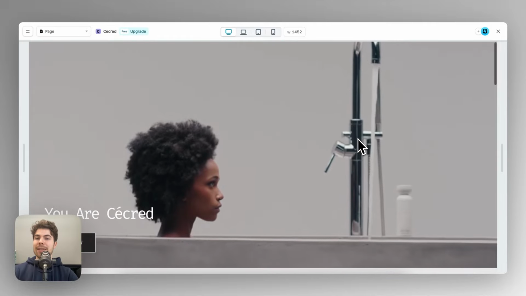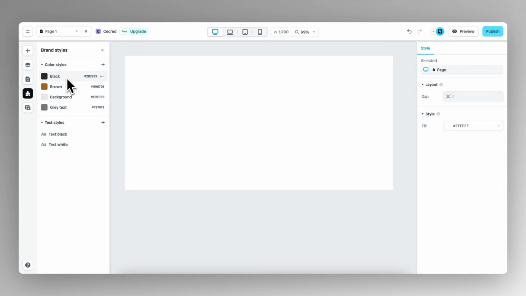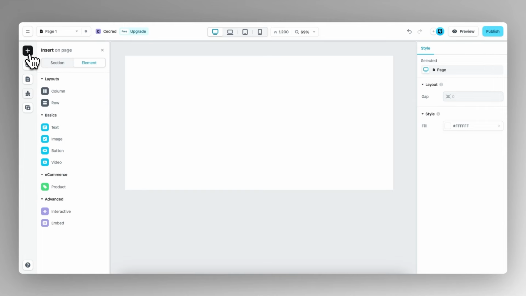So let's get started. Here we have the blank canvas, and if I head over to brand styles, you can see that I've prepped this build a little bit. So I've added all the brand colors that Cécred also uses and the different textiles. Let's get started with building the hero section. So it's a nice background video with text on top and a button.